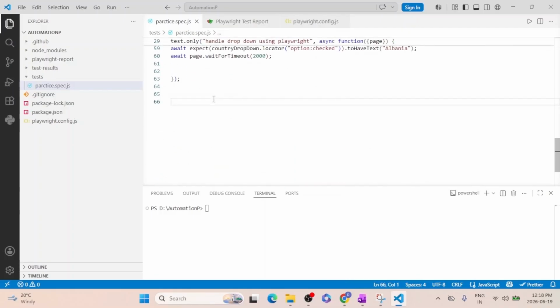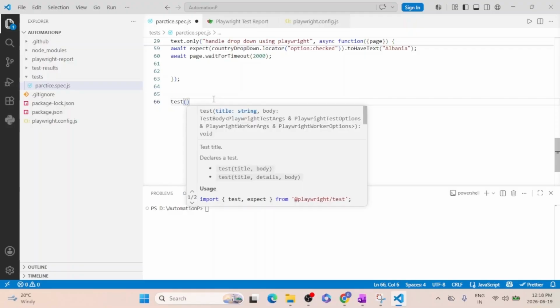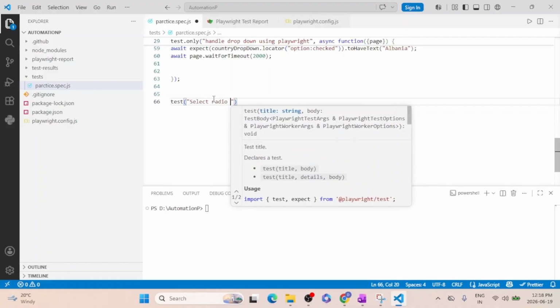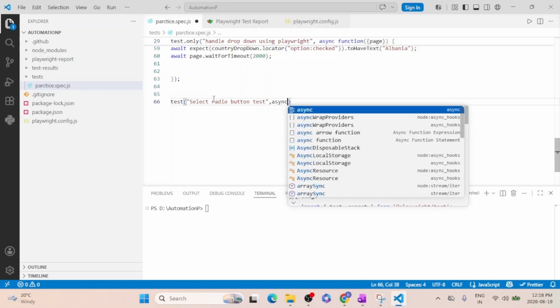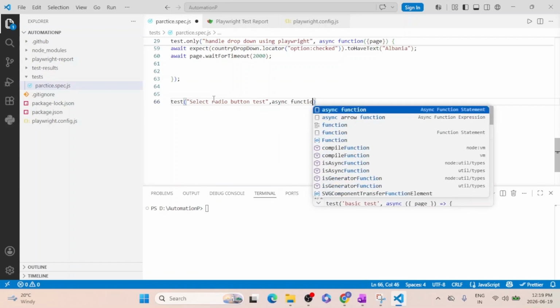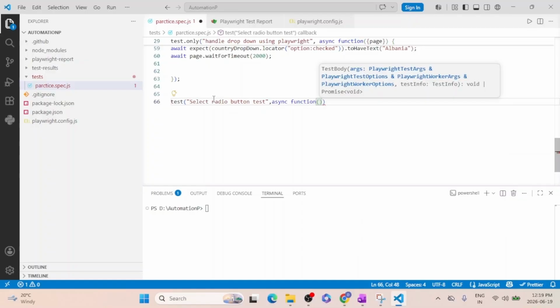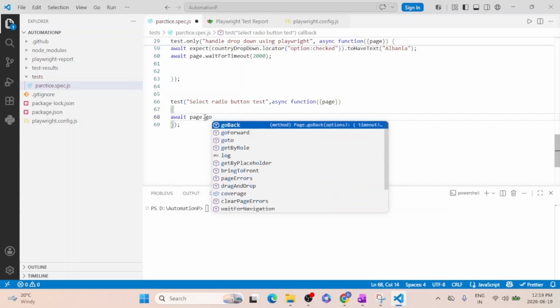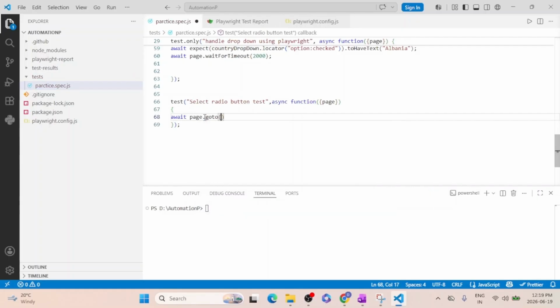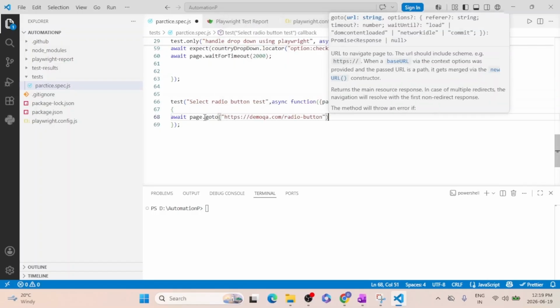For the test, write the same method, and then you can give it any name, like select radio button test. Then another parameter we have to pass is a function, and we need to pass the page fixture. Once that is passed, let's start with the code. The very first step is we need to navigate to the page. Await page dot goto, and provide the direct URL for the radio button.